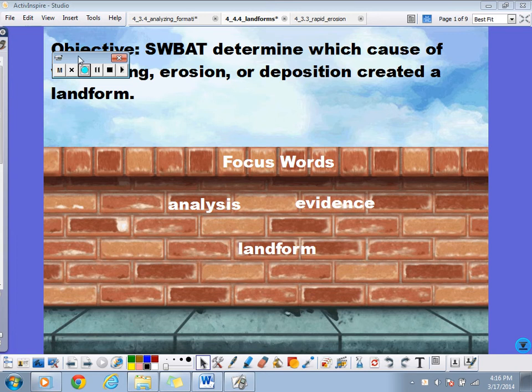Good afternoon, fourth graders. Today our objective is students will be able to determine which cause of weathering, erosion, or deposition created a landform. And our focus words today are analysis, evidence, and landform. We'll talk about what a landform is in just a moment, but these two words are exciting because it shows that we're going to be thinking a lot today.